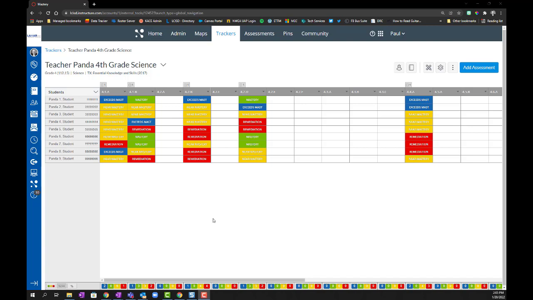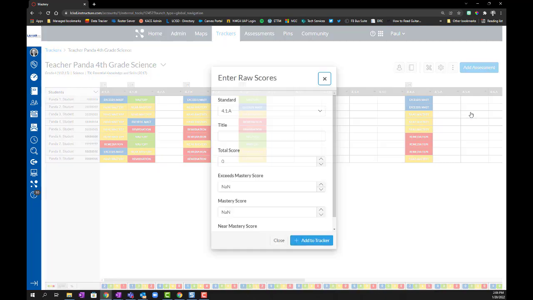Mastery Connect allows you to add raw data from an outside source into their trackers to help give you a better idea of where your students sit for each standard. To do this, go to the tracker you wish to add it to, and in the upper right-hand corner, choose Add Assessment. Then from that drop-down list, choose Raw Score.